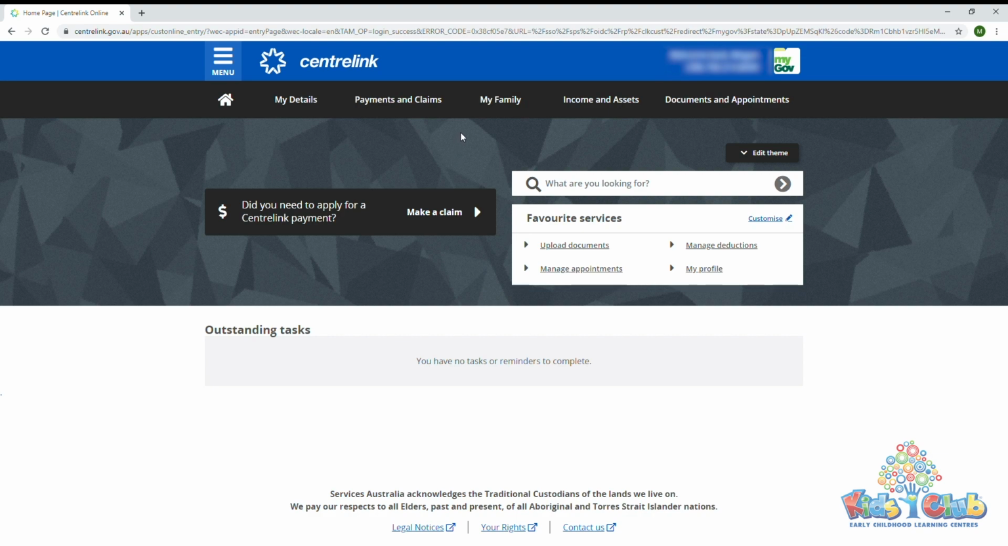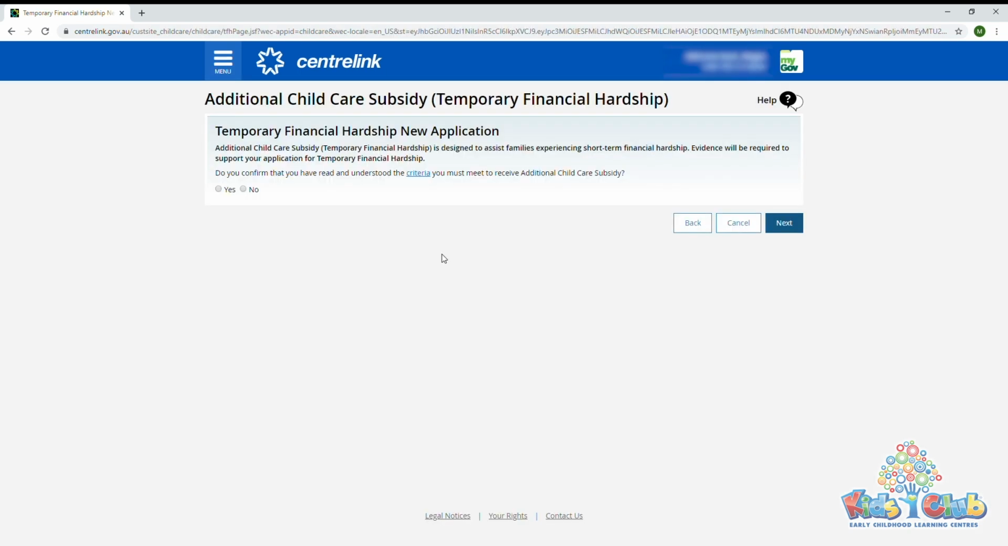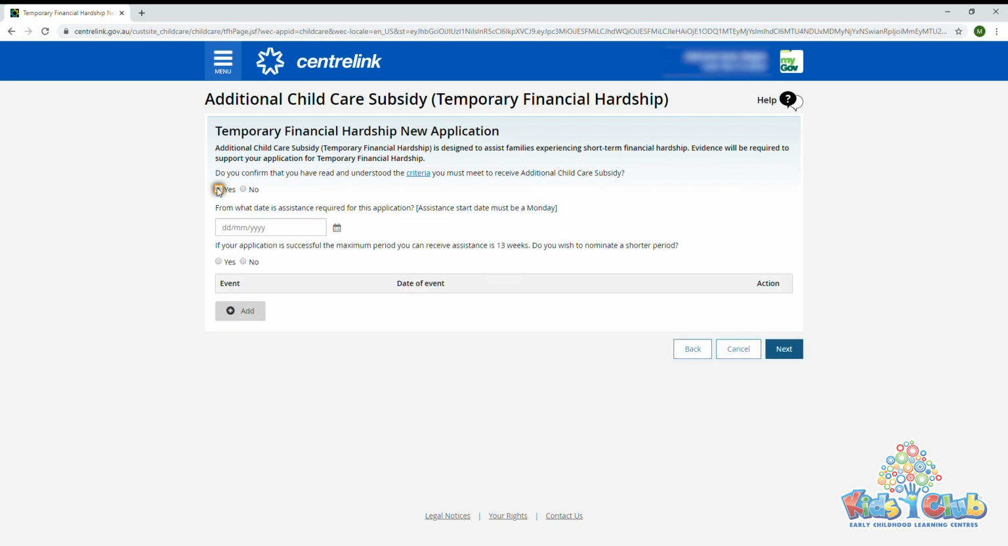Click on My Family on the menu bar, and under Childcare, click on Temporary Financial Hardship. Once you have read and understood the criteria, select Yes to begin a new application. Select the start date assistance is required for.